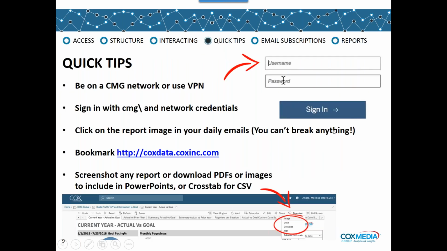Okay, quick tips. This is again some of the highlights from the beginner training. You have to be on the CMG network, and when you're logging in, you've got to type in the CMG /. If you've got a daily email, click on the report image.